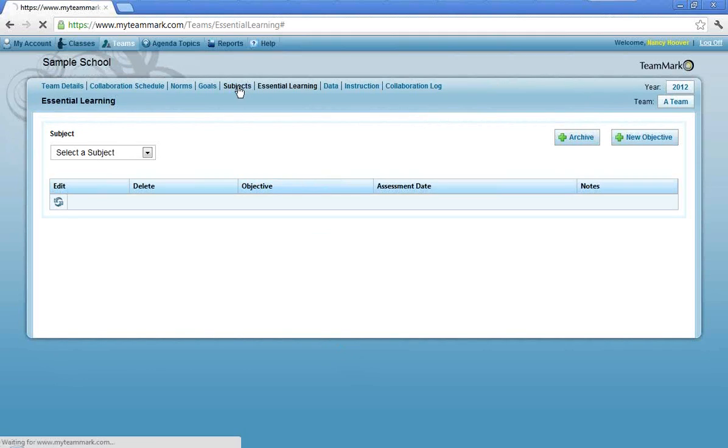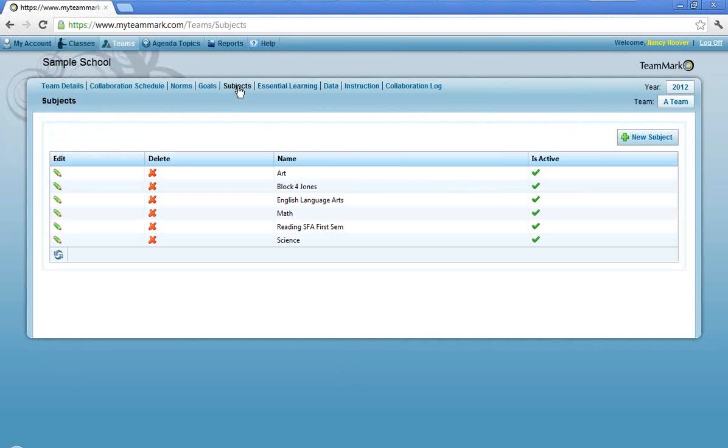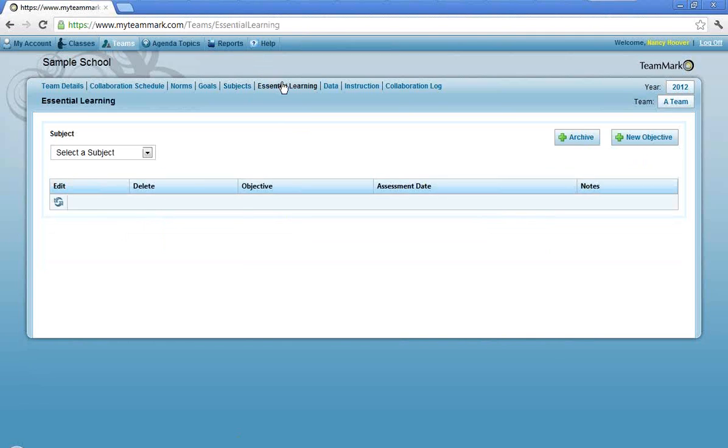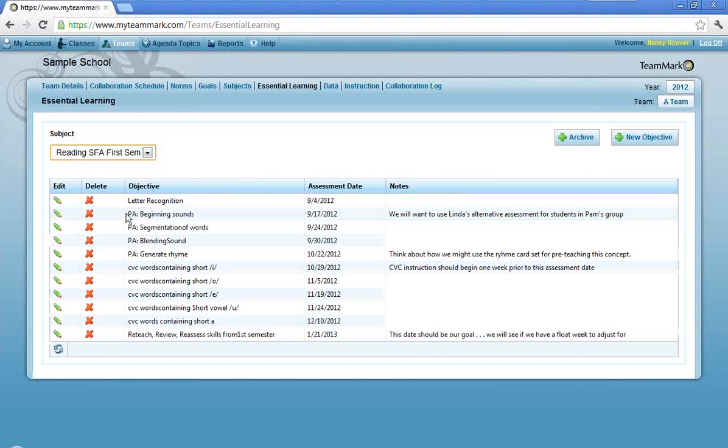Now, what's happened is that information has automatically been populated into the program. So here you'll see in my subjects is my Reading SFA first semester. I just pulled that right over from last year. And what's great is in our Essential Learning tool, if I pull up that subject, you'll see that everything carries over from the previous year. Your objectives, your assessment dates, which will most likely need to be edited, and then your notes as well. That's very valuable. So again, the more you put into TeamMark, the more you have to use in subsequent years. So if you're taking notes with your Essential Learning objectives, those are accessible for as long as you continue to archive that information.